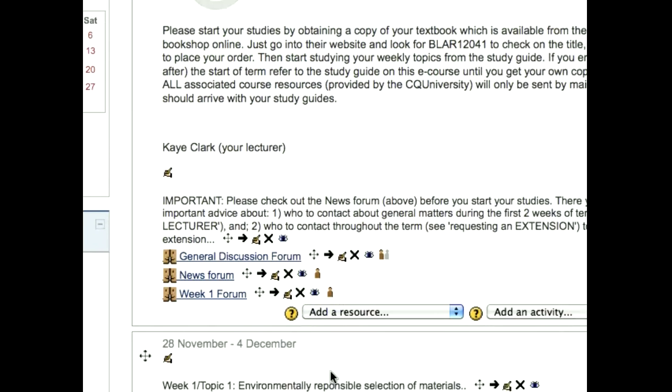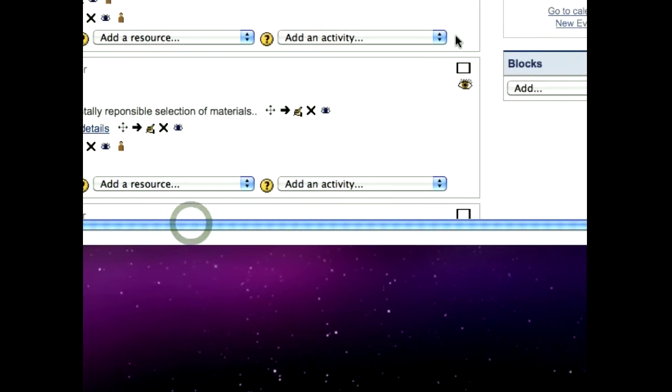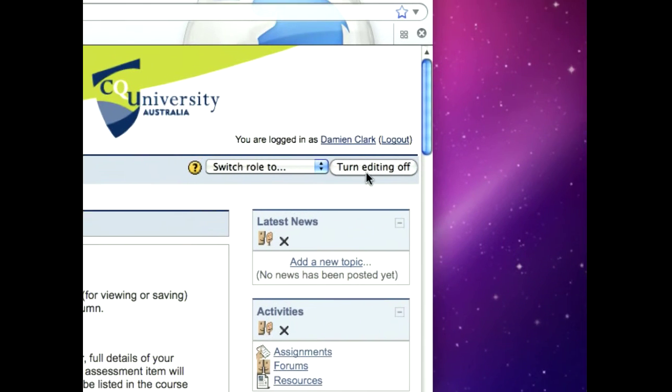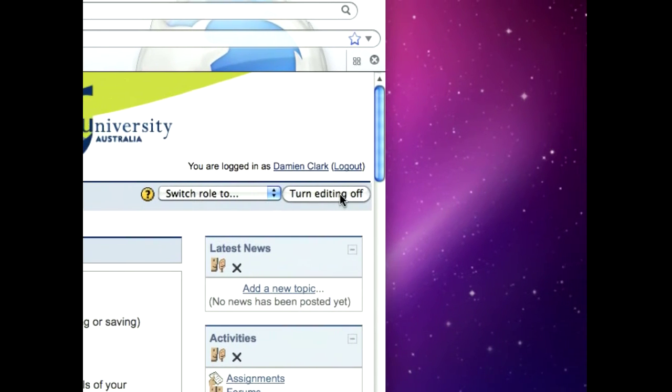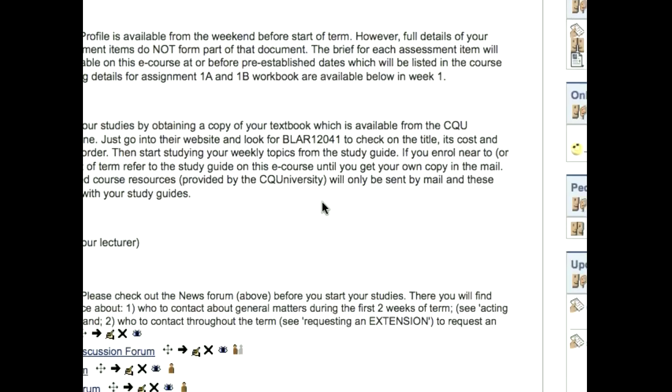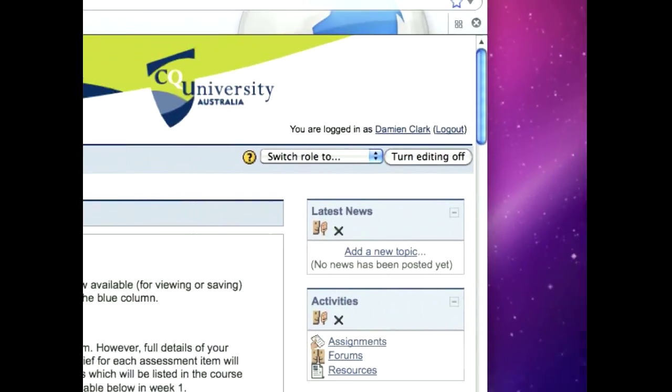I have an example here, and the first thing we're going to do on our course site is make sure that our editing is turned on. So it says turn editing off here, which means it's already on. Otherwise you need to click that button there.